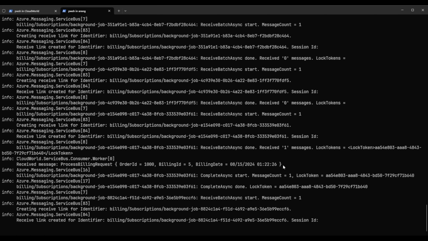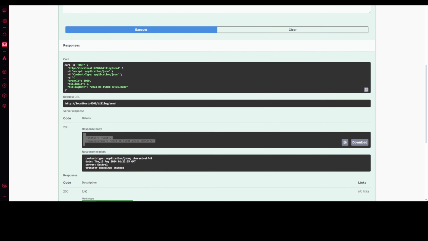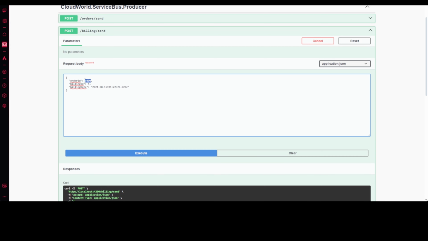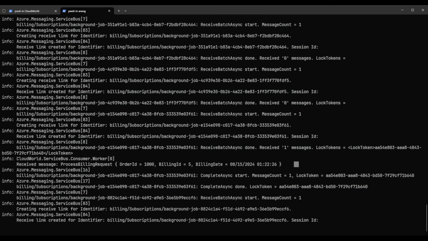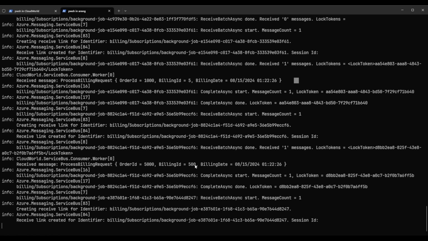As you can see, we already got the message here, order ID 1000 with billing ID number 5. Let's execute another example just for the sake of the demo. In this case, let's use order ID 5000 and the billing ID is going to be 500. I'm going to go back into the console and execute it right now so you can see it more in real time. As you can see, we already got the message processed here with the billing ID 500 and the order ID 5000.